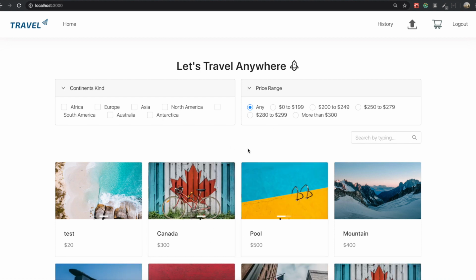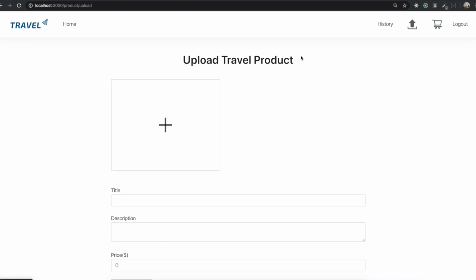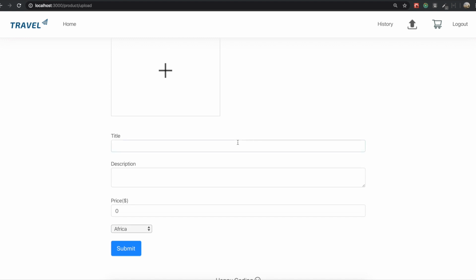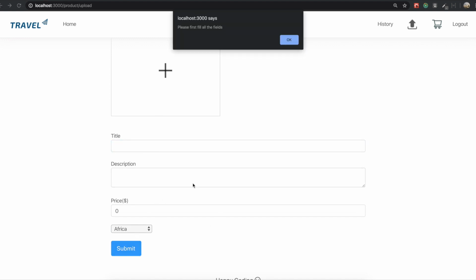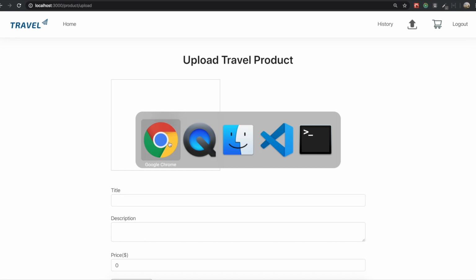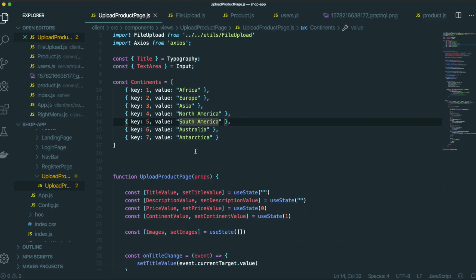But anyway, before starting this page, there's one more thing we need to do here. When we click this submit button, if we didn't fill all of the fields, we need to have these alerts, but we didn't make it in our last video. So we need to make it in our application. So we come back in here.